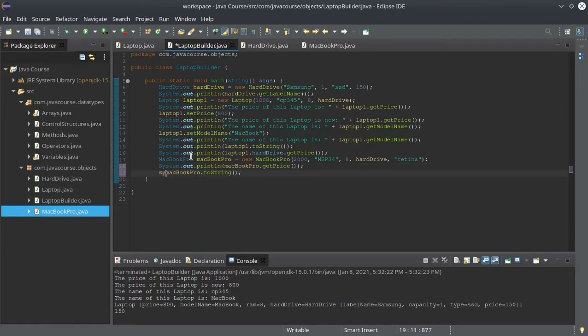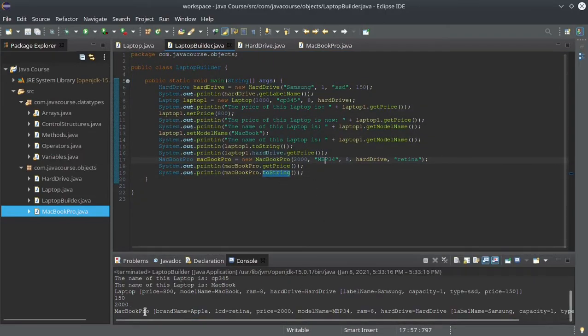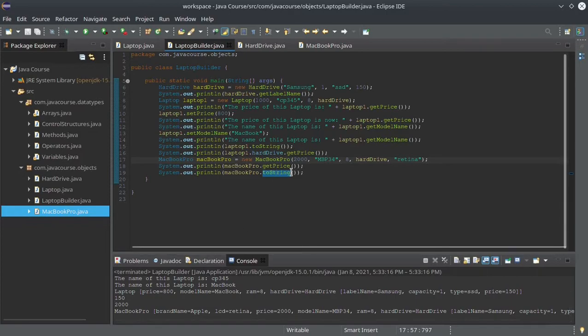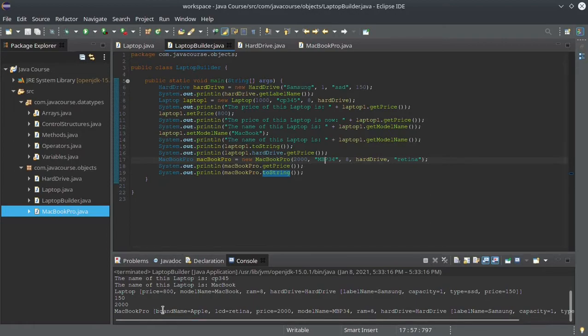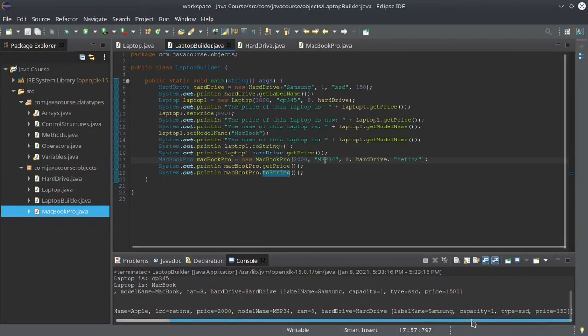And here also. And if we run the application, we have here the MacBook Pro price, which is 2000, and the whole MacBook Pro, which has a brand name Apple, LCD Retina, a price of 2000, model name MBP34, and a hard drive, which is a Samsung hard drive that we created here, and so on.